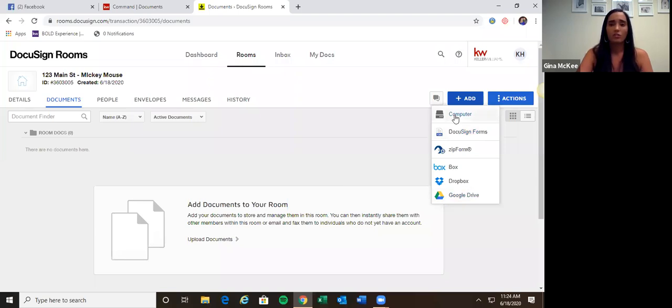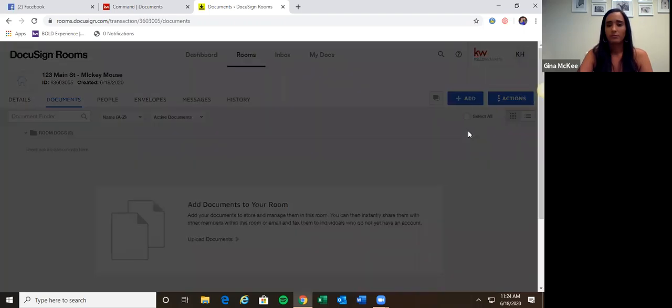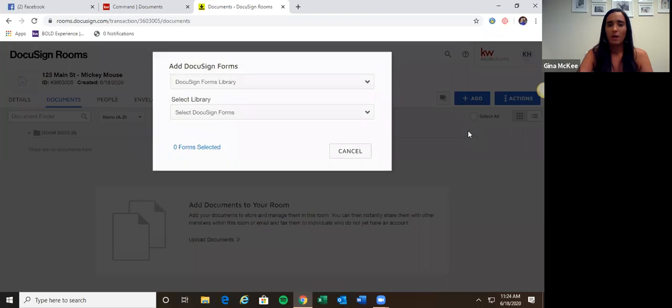But let's say you're just needing templates. I need to actually prepare my paperwork. I need to prepare my templates. I'm going to select DocuSign Forms. It'll take a second to pop up, but this is the box that you're always going to see. Now you can pull from the library, but it's going to be easier if you want our template packets. This is what you need to do. I don't want to pull from the library. I want to pull from the groups.